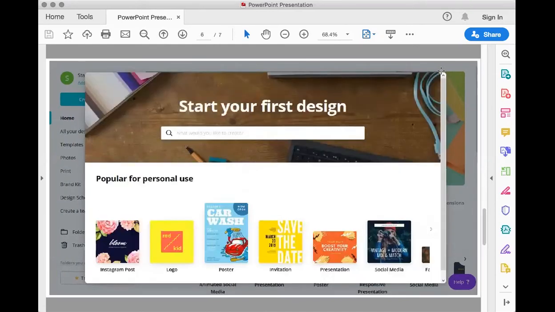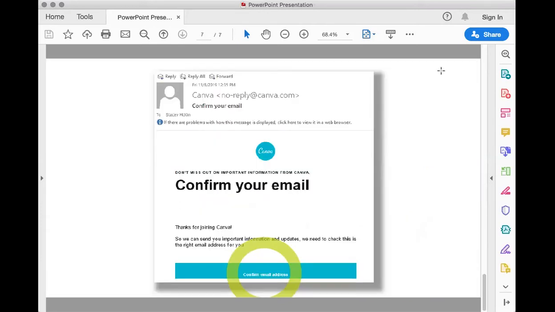After you've done that setup, it'll take you straight into the Canva website. But just one note that you will get an email asking you to confirm your email address at some point. So that'll be the last step getting started.